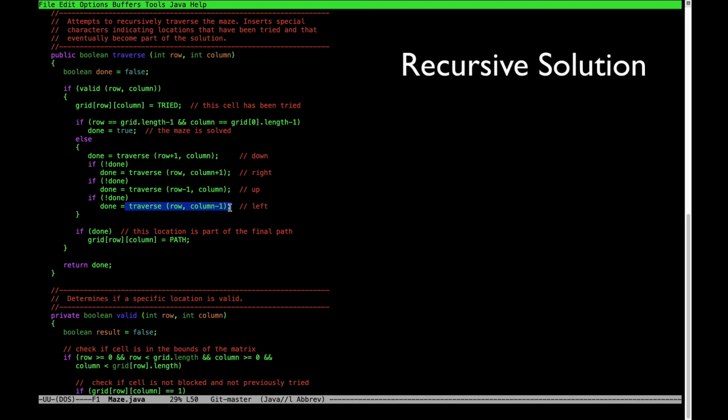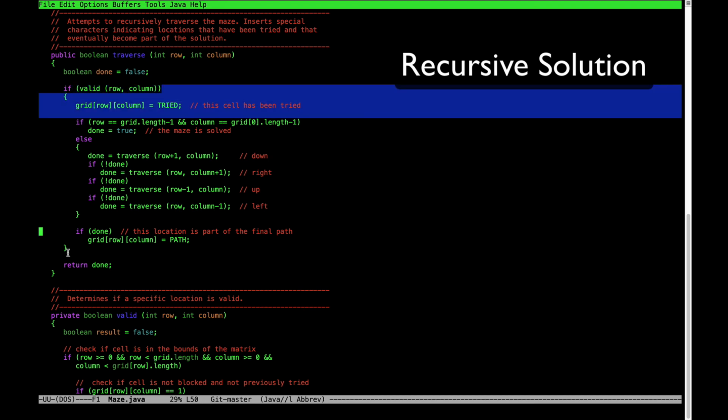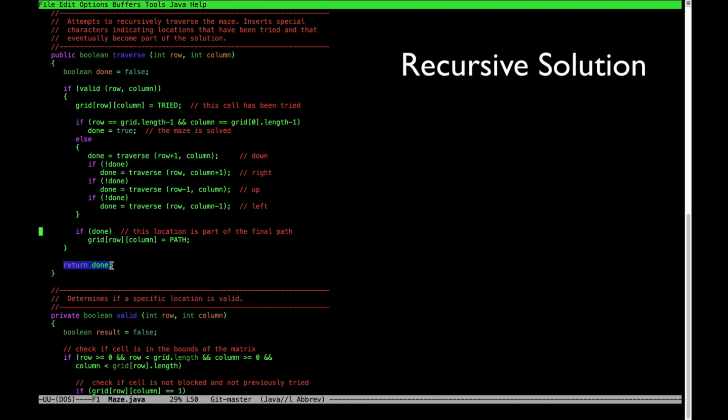You walk down the maze whatever way you want, and if you run into a dead end, meaning that you end up at a space that's not valid, then you end up returning from the method, which pops one of those breadcrumbs off the stack, and you end up back where you were before. Lets you do a depth first search through the maze.